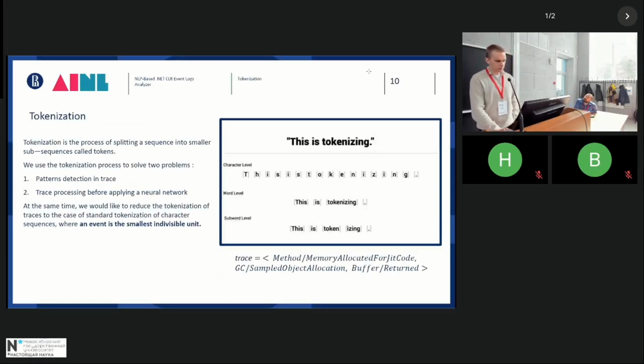The first algorithm that is important for us is tokenization. I guess everyone here understands what it is. Simply, tokenization is splitting the sequence into smaller subsequences, and such small subsequences are called tokens. For simple text, like "this is tokenizing", it can be done on the character level, word level, or subword level.